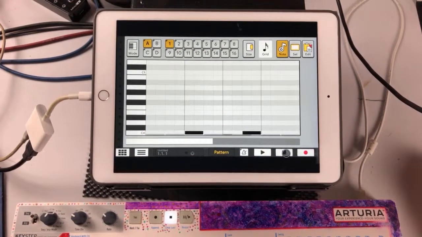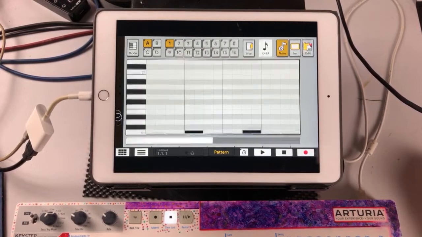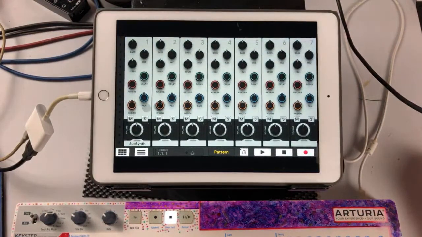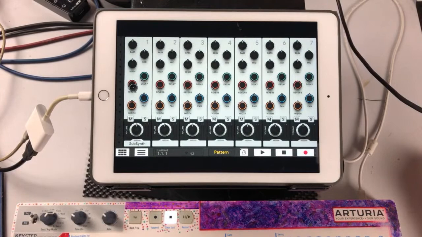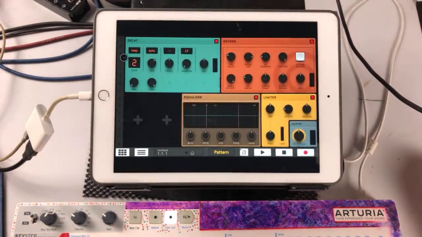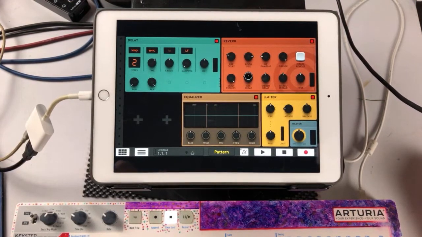So now we've got a bit of a sequence going on here. Let's first of all go to our mixer. You'll see that you've got a reverb and a delay, and if you scroll just below the mixer, these are your send effects, not your insert effects. Your insert effects are the other thing I'm going to show you. These are your send effects.